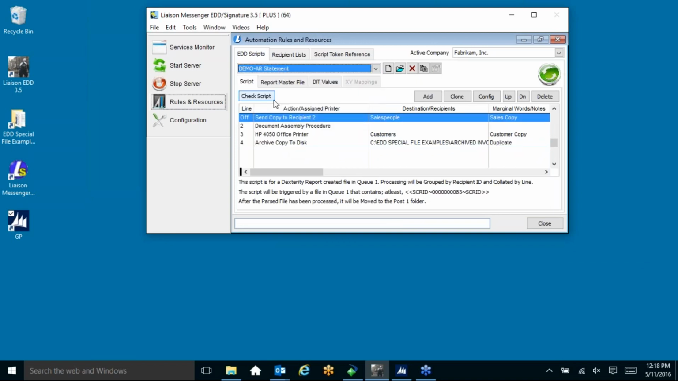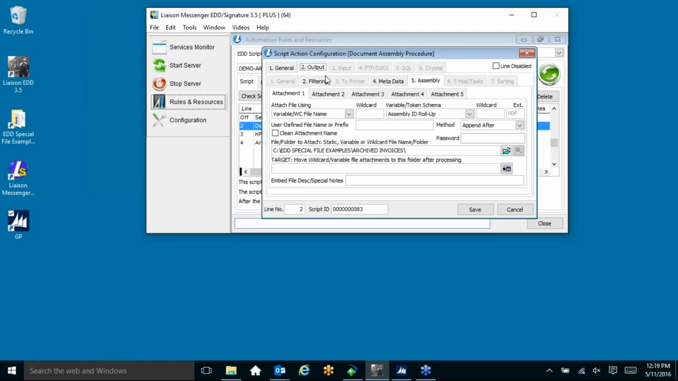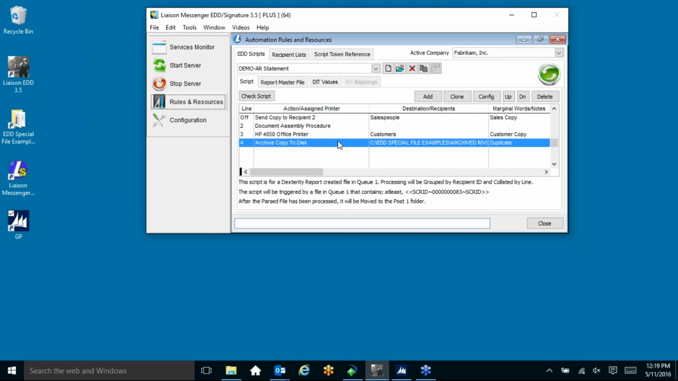And people buy Messenger just for this feature. This is called a variable attachment. So what we're doing in line number 2 is looking on the statement report for all of the invoice numbers listed on the statement. We're then going into the archive folder here, retrieving all of the applicable PDFs of those invoices and merging them with the statement into one PDF. And then we're sending that to the customer, and we're archiving it to a folder.